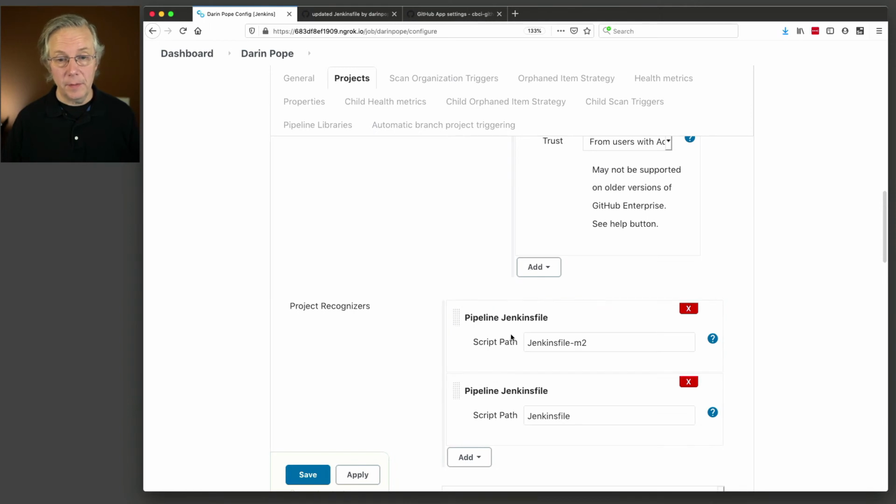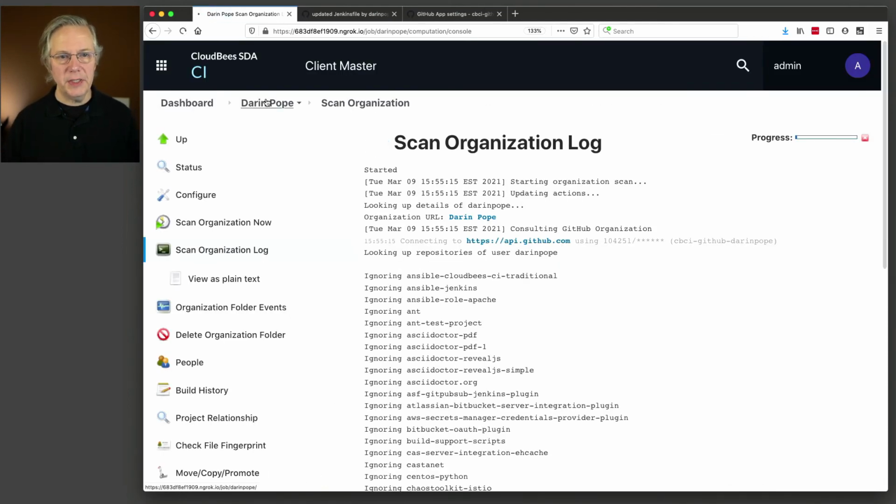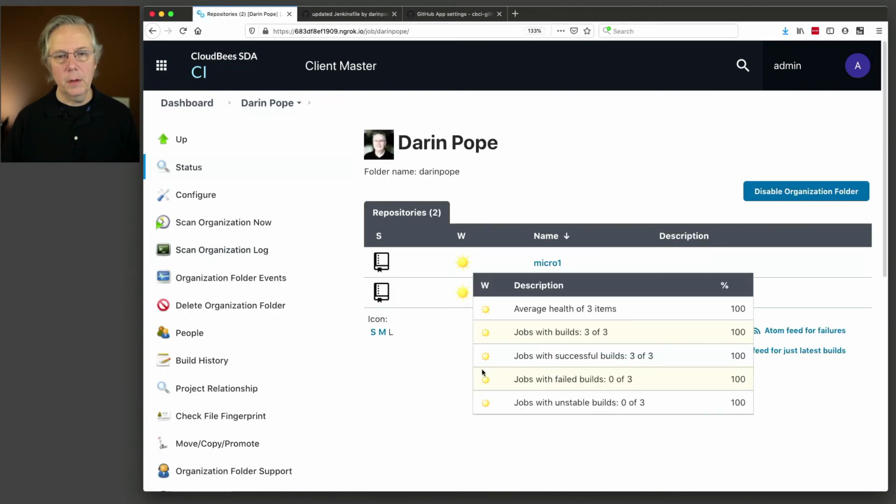So does it match? Yes. Okay, great. That's the one I'm going to use from now on. If it doesn't match, does this one match? Yes, great, that's the one I'm going to use. If it doesn't match, then there's nothing found, so therefore there's nothing to do. Let's click on Save. Now because I clicked on Save, it's going to do another scan of the organization.